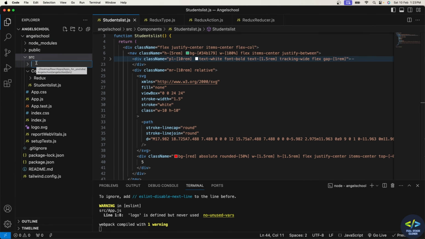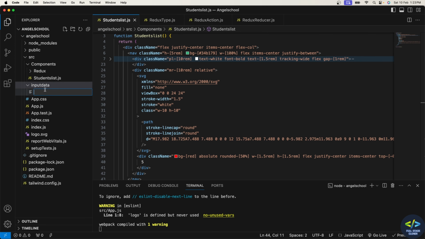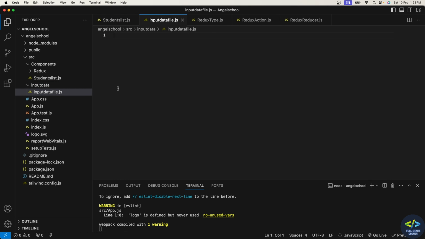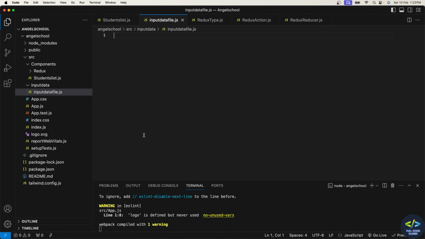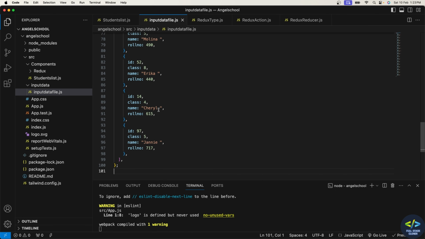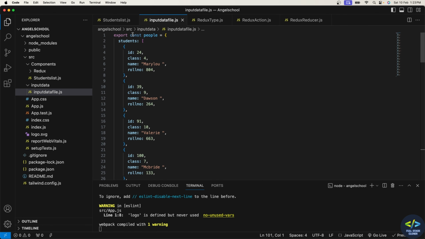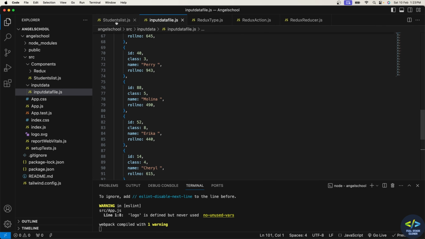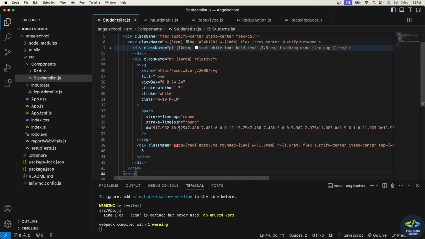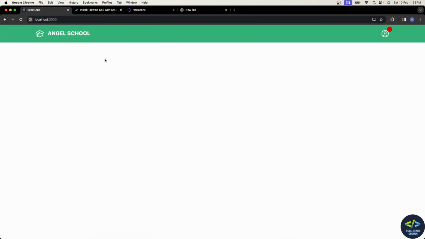Now let us create the file for our input data. For that I'll create a folder called input data, and inside input data I'll create a file called input data file.js. Here I'll write my JSON which is required for the project. So I'll copy the JSON and paste it here. This is the JSON that I'm going to use for my project. This is the data I'm going to show in the tabular format, and from this list I'll select the students for the sports category. So let us go ahead and do that. So here my list of various students comes.